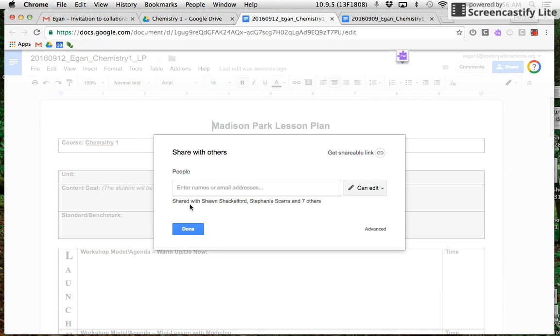and then it will open up and you can see Mr. Shackelford will come up first probably, and you'll see some other admin names. Make sure there's at least 9 other people shared on that document.